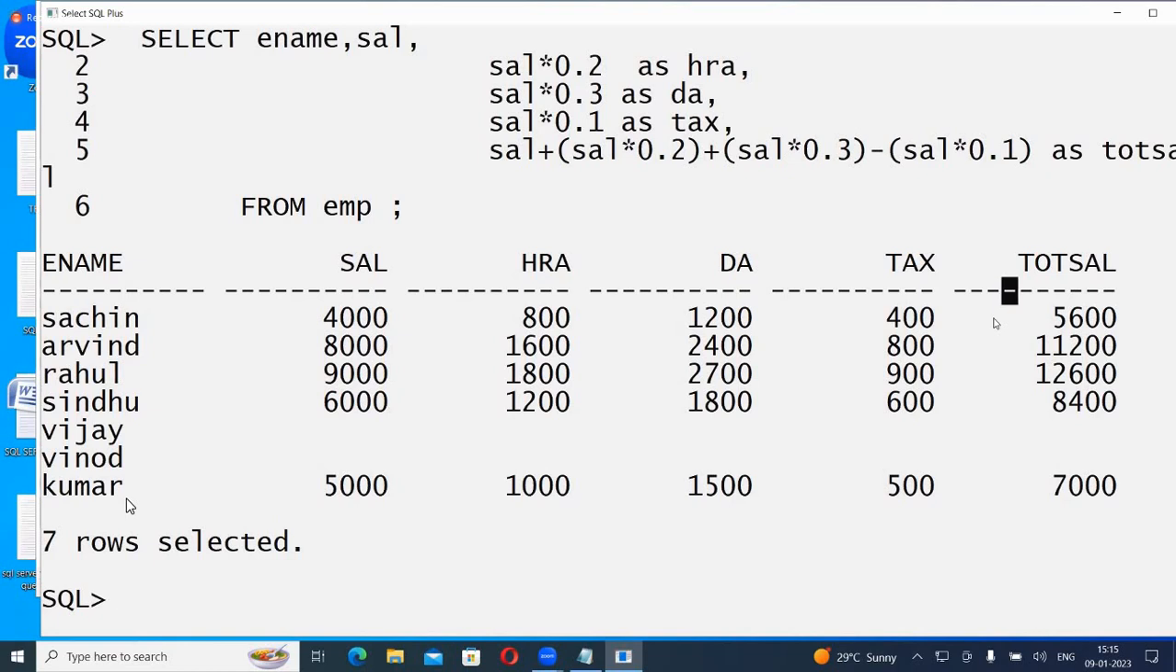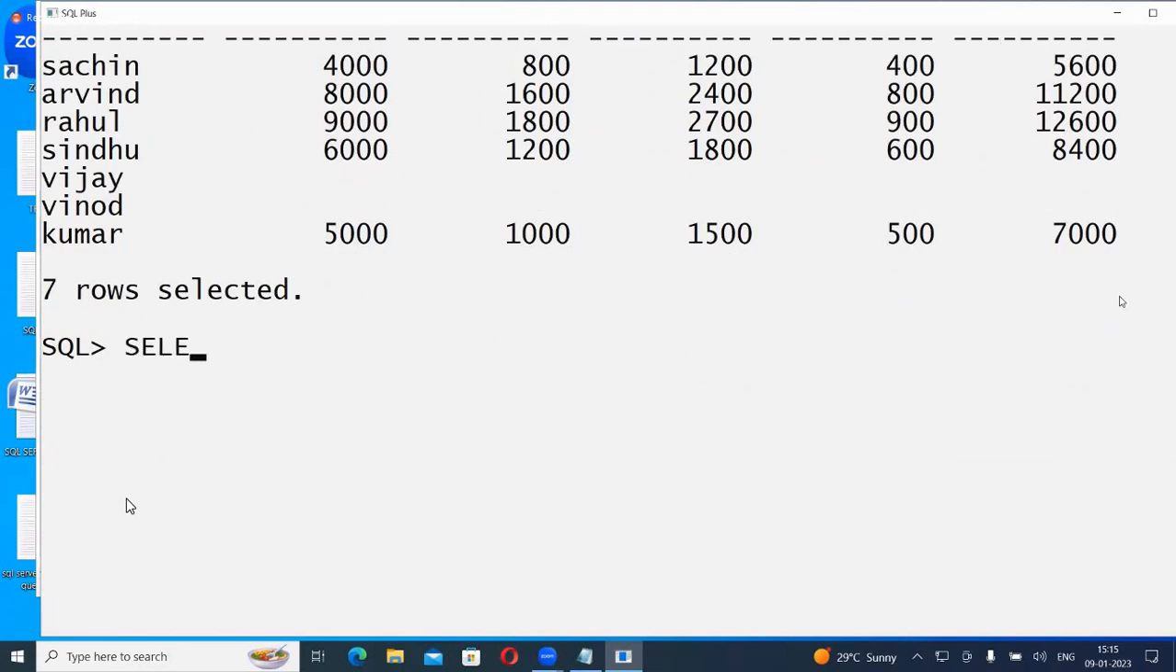This data is added to the table. Sir, these columns, HRA, DA, tax are added to the table. No, they are not added to the table. They are only displayed. You go and see the table. Again, you see the table.